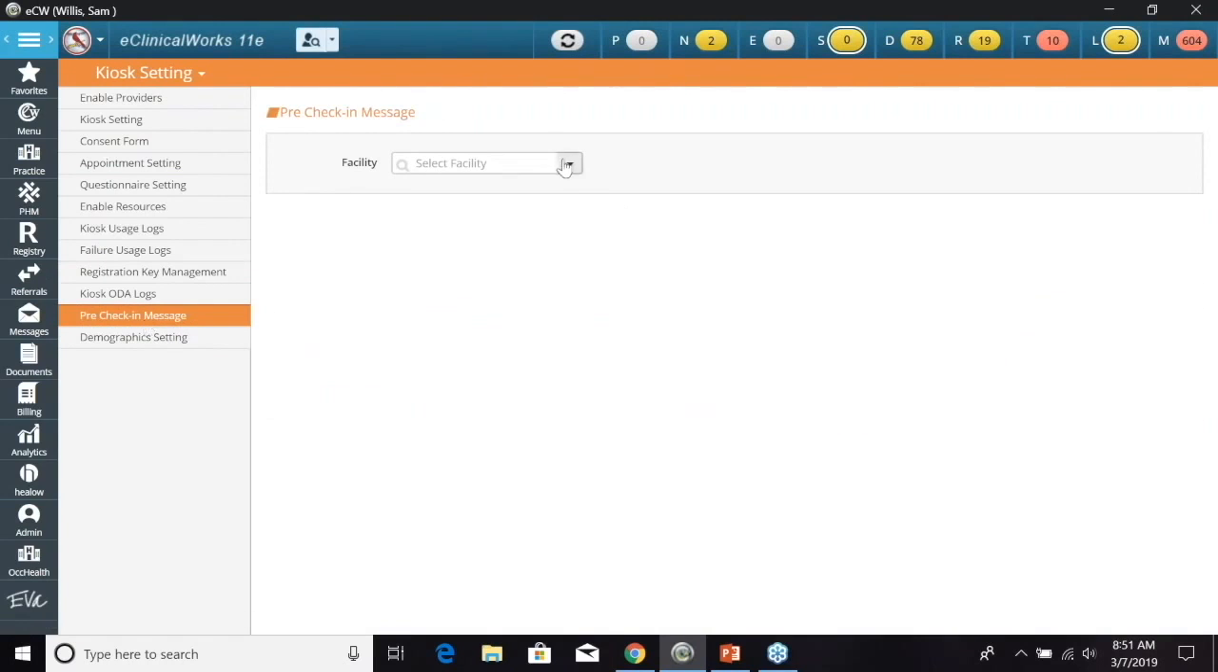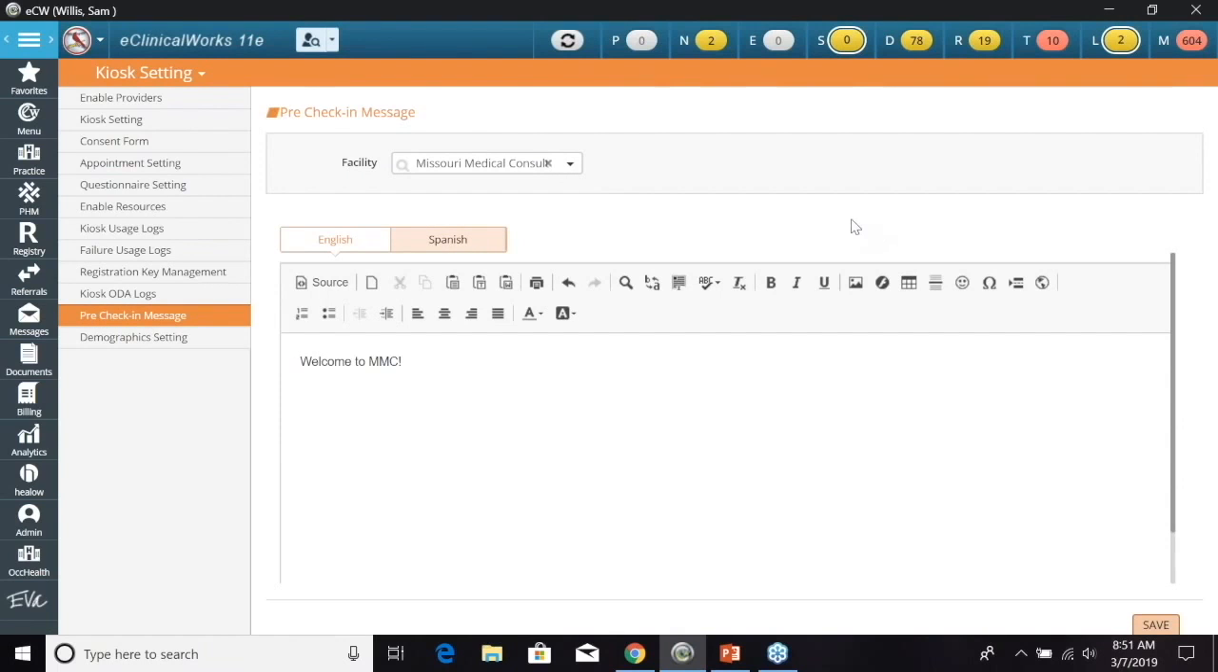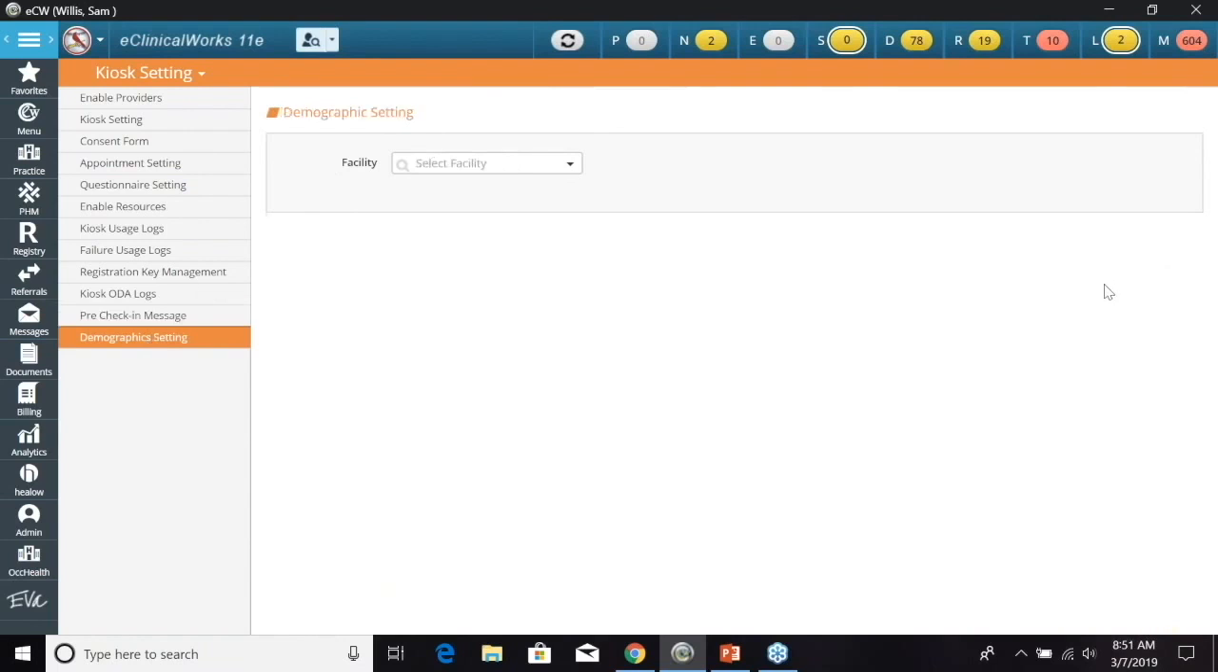A few other ones. Your pre-check-in message. This basically is, once you select yes, I'm going to check in, you can have a message pop up to that patient. Again, just customizing whatever the client wants there. Demographic settings, this is pretty big. Let me select a facility here.